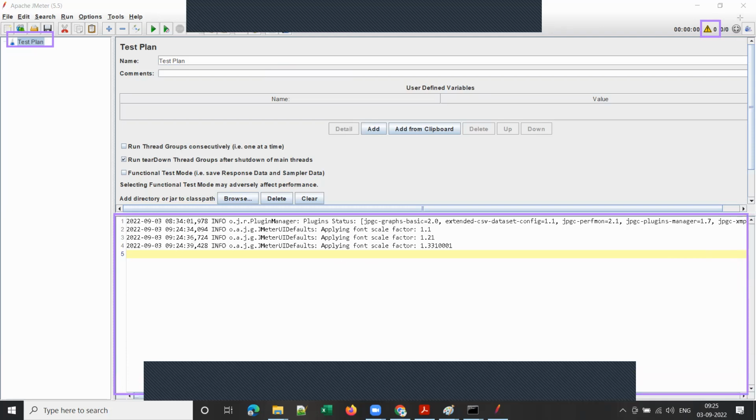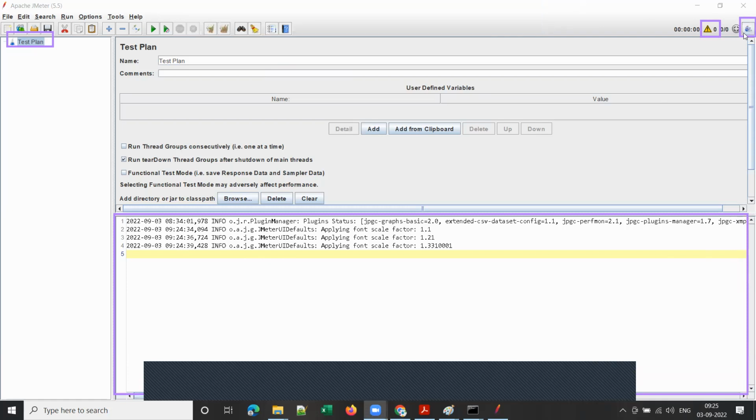Okay, and on your machine this butterfly symbol will not be there because it is a new installation, right? This symbol indicates the plugins manager. I'll explain what that plugins manager is later on, but don't get confused. By default you will not have this butterfly symbol in your JMeter. Clear, guys?